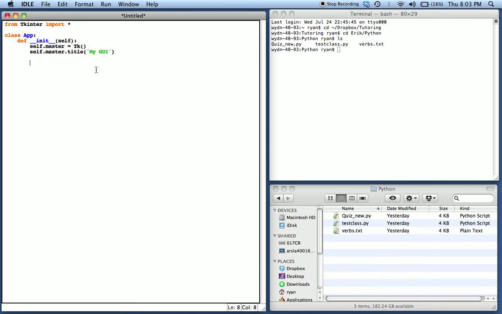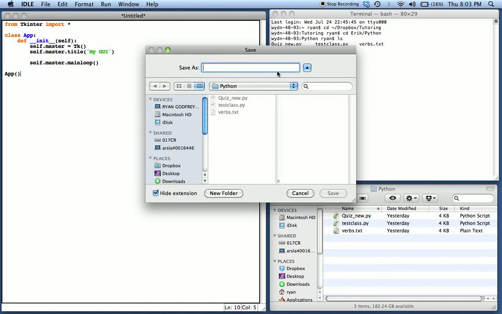Now the only thing that we have to do at this point, the last line of code in any initialization function, is begin the main graphical loop. The command to do that is self.master.mainloop with no input arguments. After that, we're done. We go ahead and call the application down below, and that should be it. We're going to save this as a .py file.